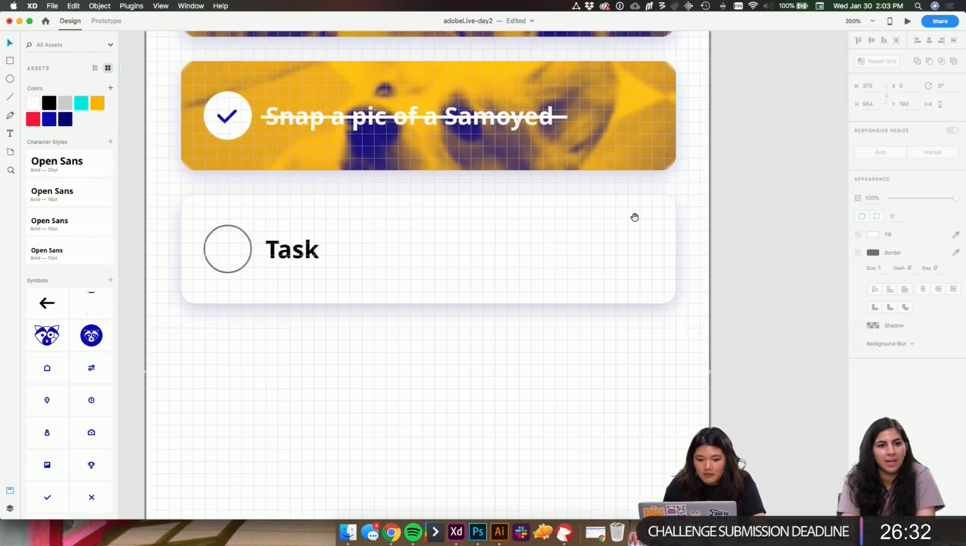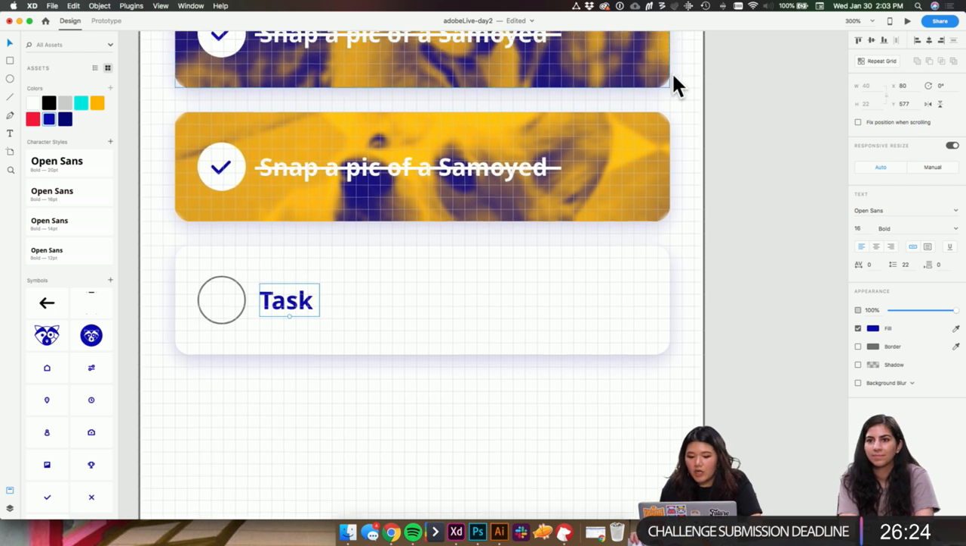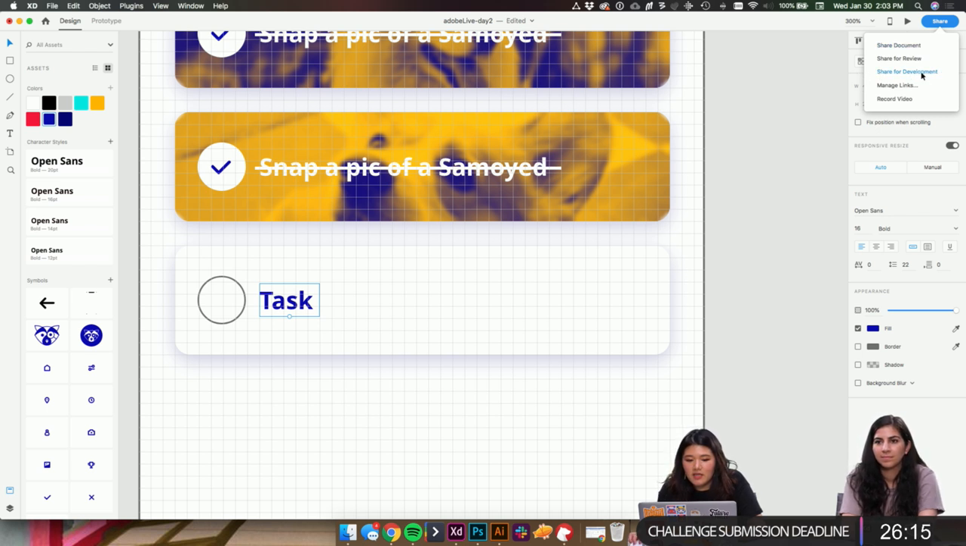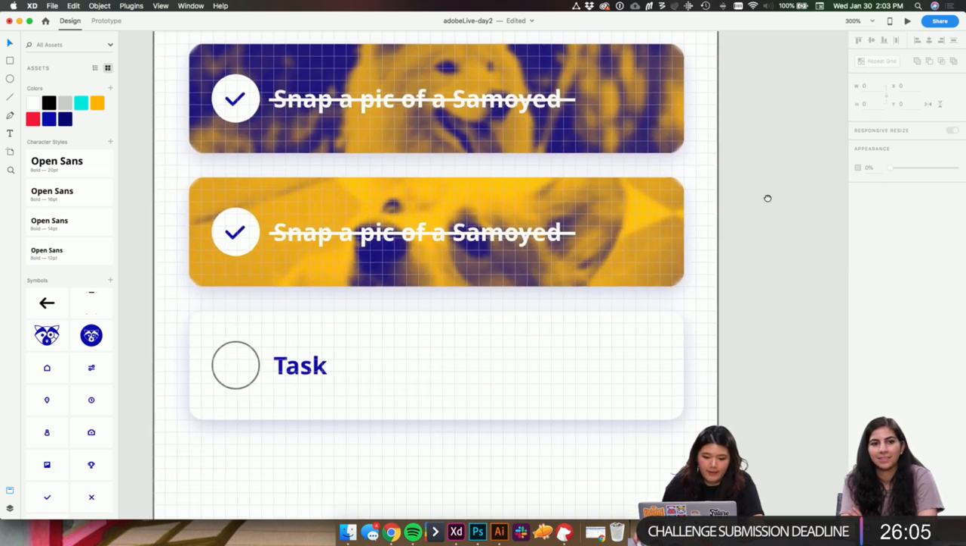Zabdiel is asking if there's ways to export for development. I think there's a design specs. Once you're done with all your designs, if you hit share and do share for development, it basically creates a link that you can send to your developers, and it'll show you all the different specs based on your designs.